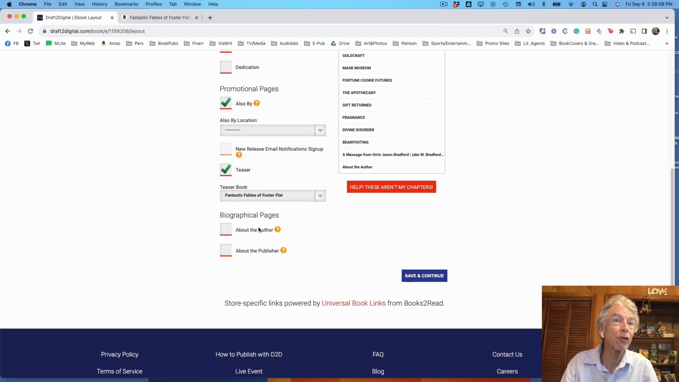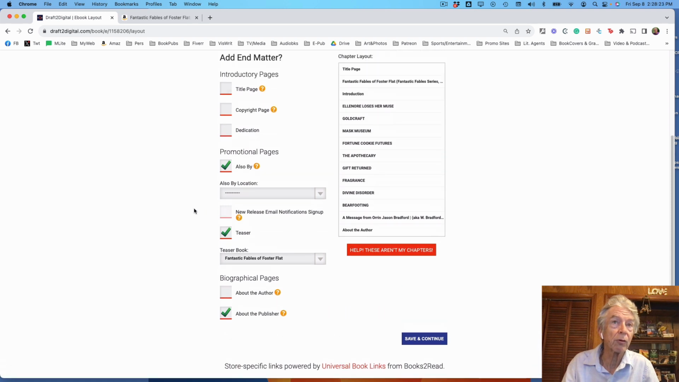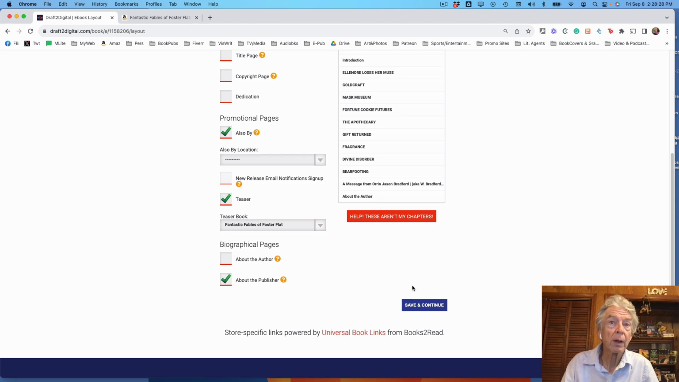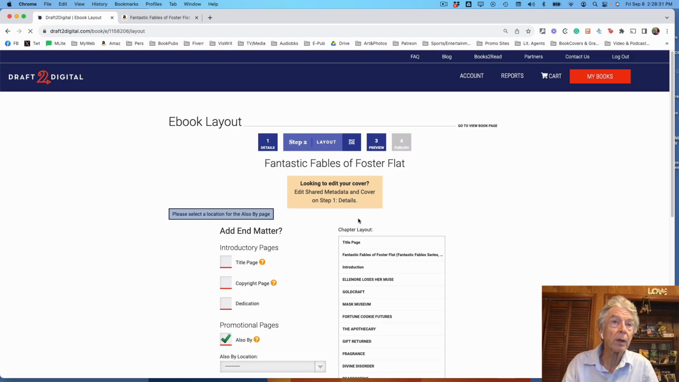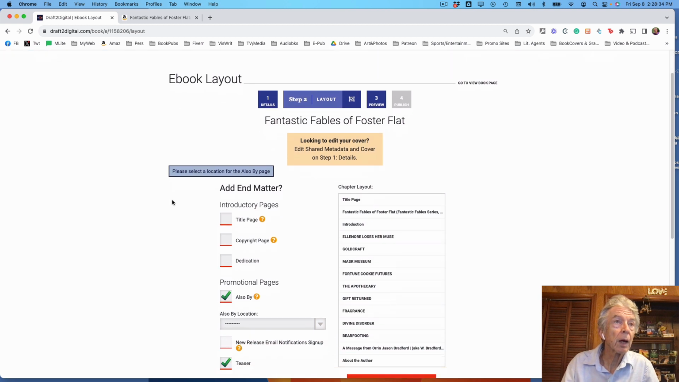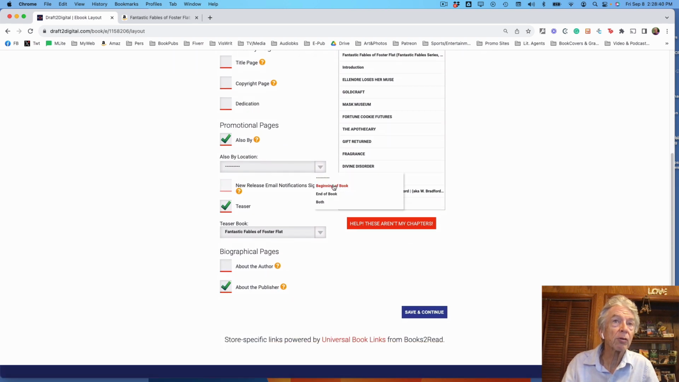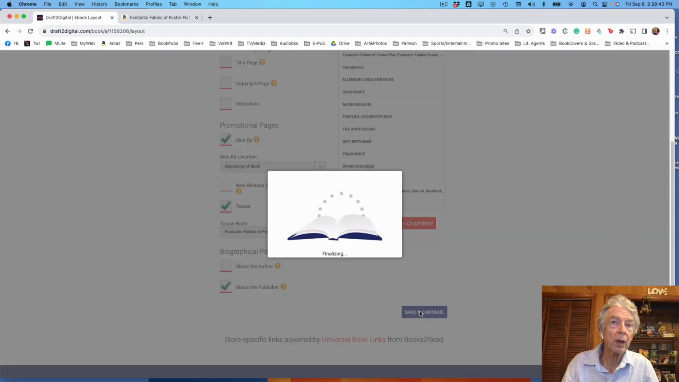And again, you've already entered that information elsewhere in the Draft2Digital information. I'm not going to click that. I am going to click about the publisher, though. I'm not going to click about the author because I can see that I already have that in the original manuscript. Okay, so once you have everything you want in this area, then you get save and continue. Please select a location. Oh, okay, I didn't click. I thought that was awfully quick. I'm going to say just do it at the beginning of the book. So again, now they're doing a little leafing here to get you over to the next page itself.